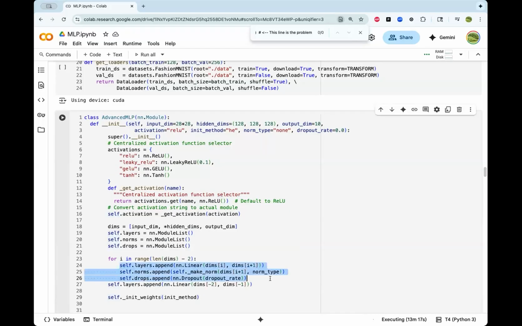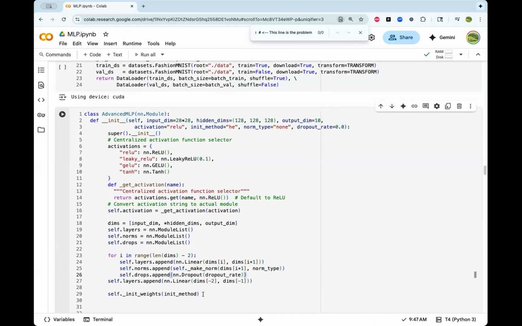Maybe you ask yourself why I didn't use Sequential like before. Because our forward pass, as you will see, is a custom pass. And we are going to apply the layers from three different lists of layers, norms, and drops in a specific order. Sequential is too simple and has a fixed data flow. However, this method gives us the flexibility that we need to build these custom pipelines, and it also allows us to deal with special cases like the output layer.